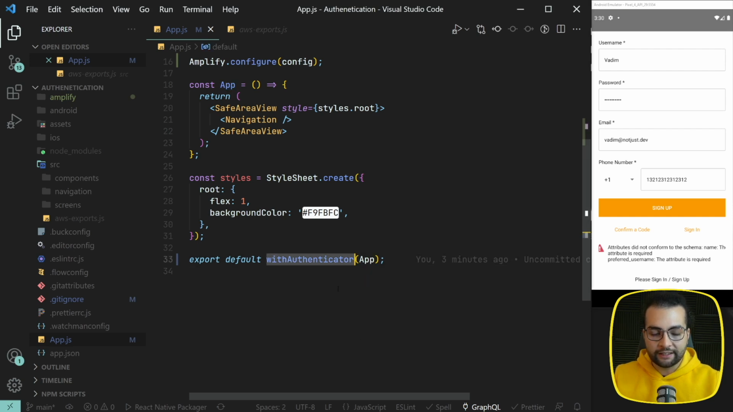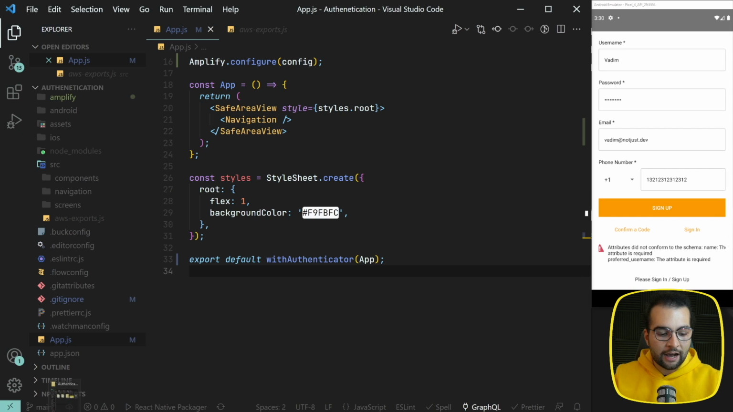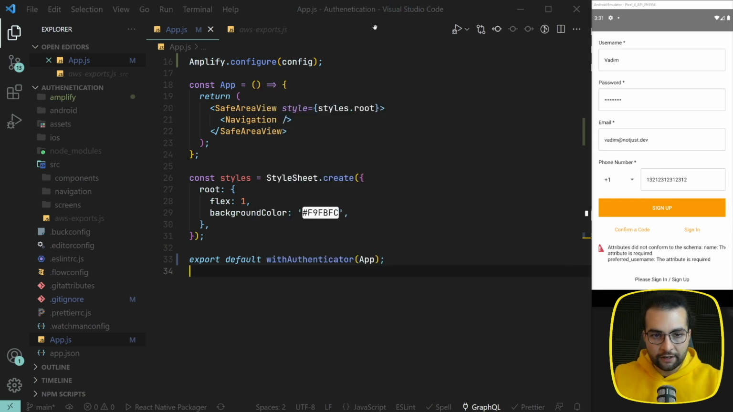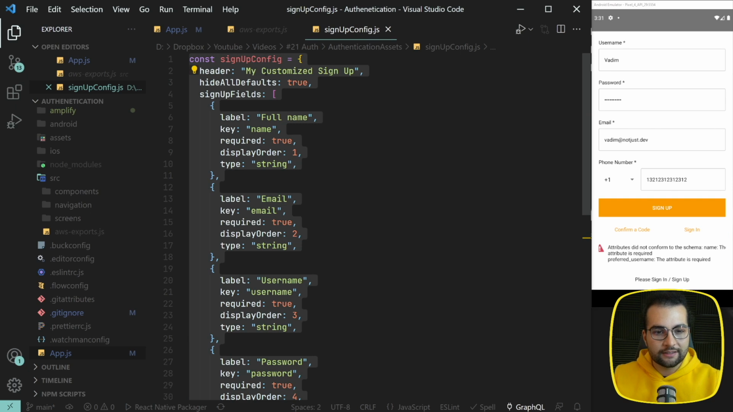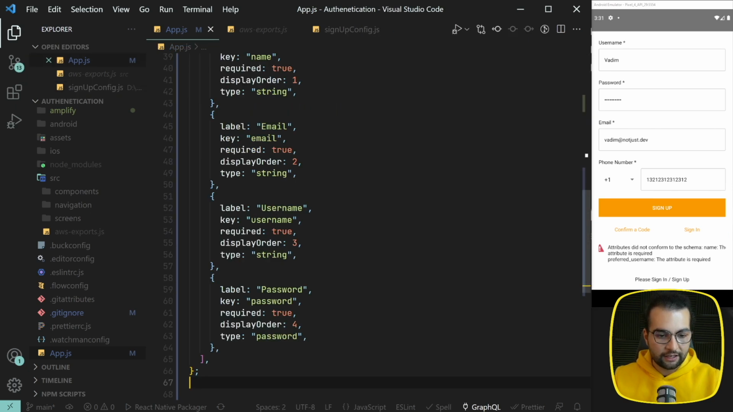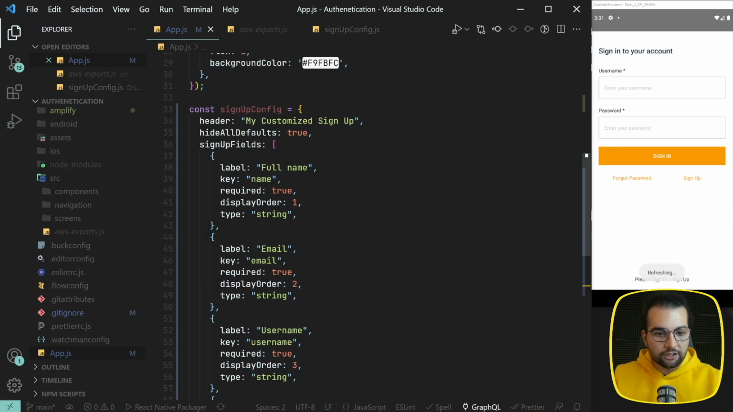the withAuthenticator component. To save you some time, I prepared the configuration and you can open it from the assets that you can get in the description below, and the file is signup.config.js. Let's open it up and copy this signup config. Let's go back to our App.js and paste it here before exporting. So let's have a quick look at this signup config.